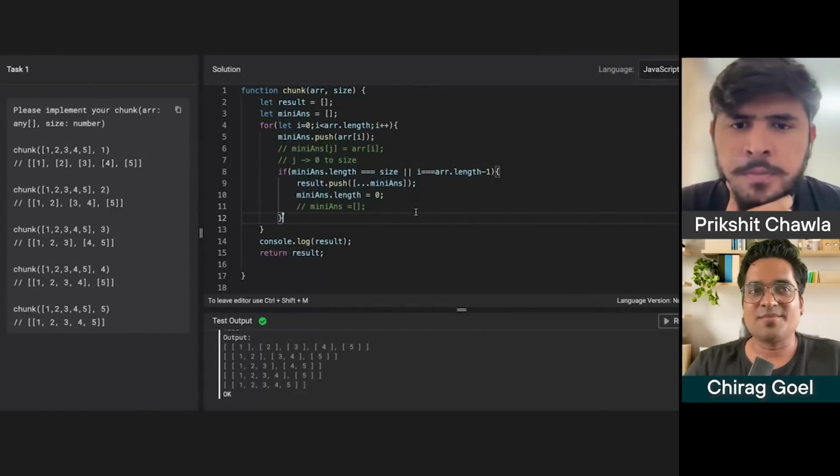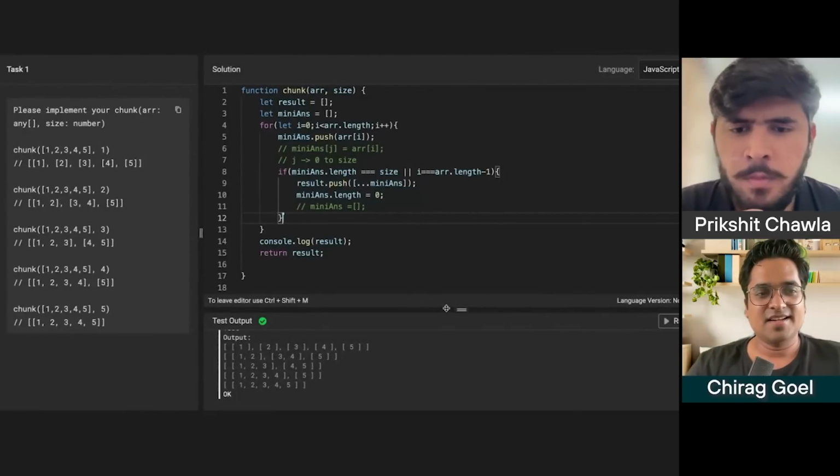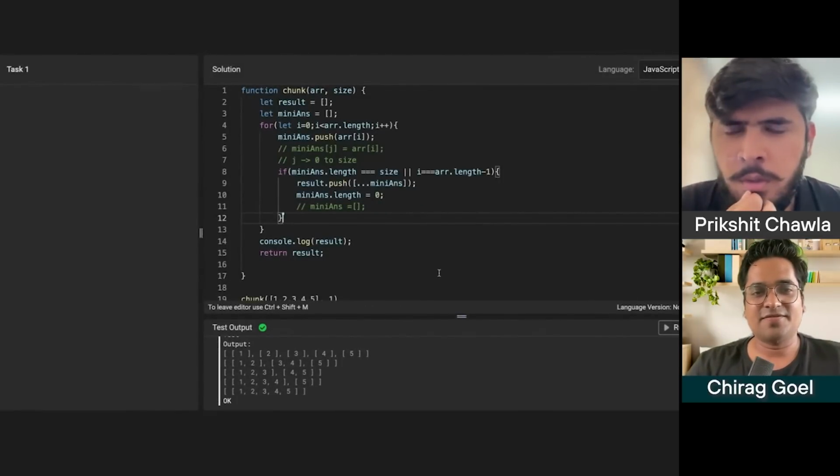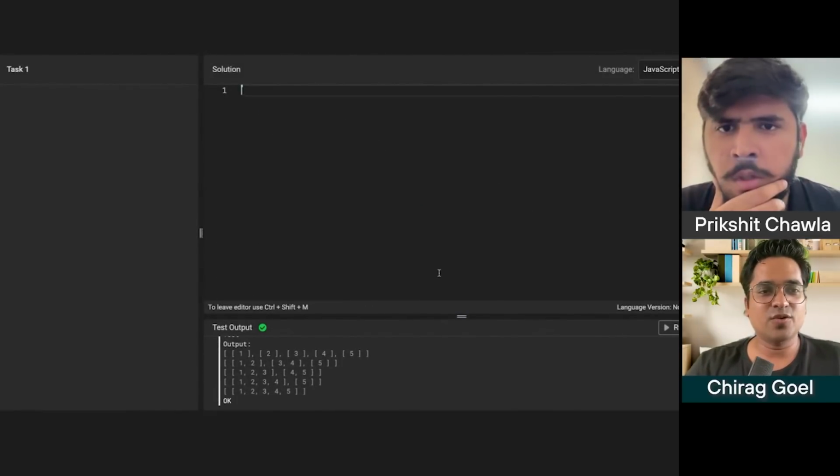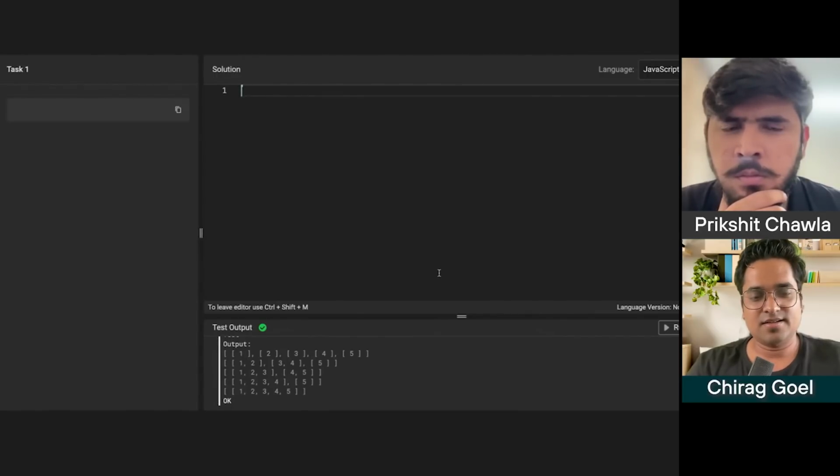So let's do something maybe simple, basic, which is very popular, but we'll see if we can find some tweak. What I want you to do is make a small debounce function.